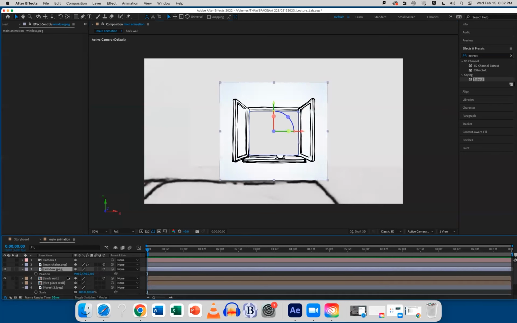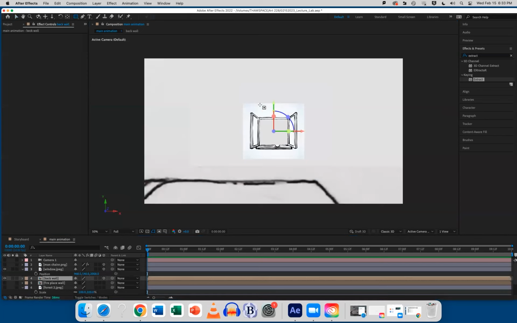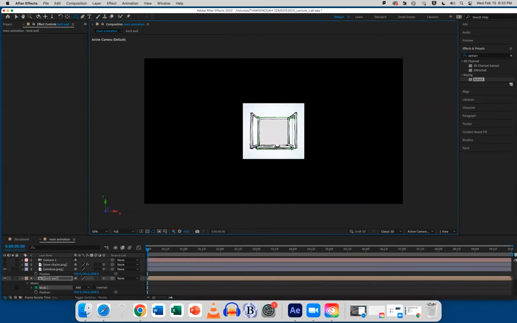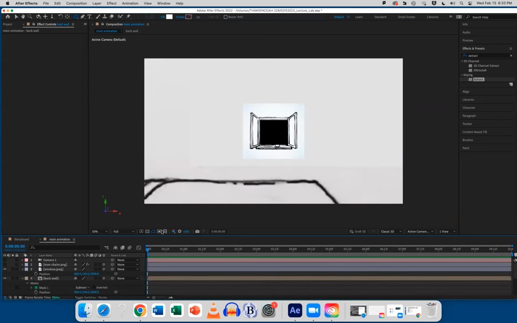Now my window. If my wall is 2000, I'm going to make my window 2000 just so that they're both lined up on Z. And my wall is going to need a hole in it too, so we can see through it. So I'm going to draw a mask there. I'm just going to make it a little bigger than the window, just to be on the safe side. You subtract. Now we have space outside.